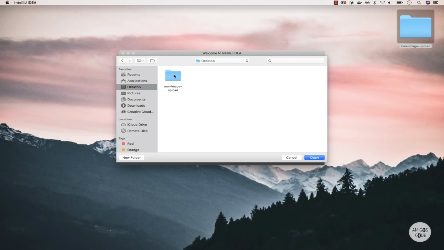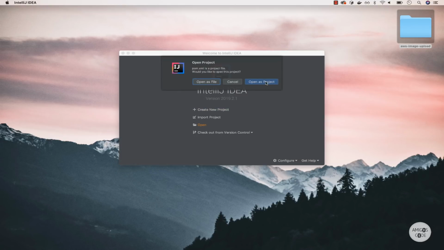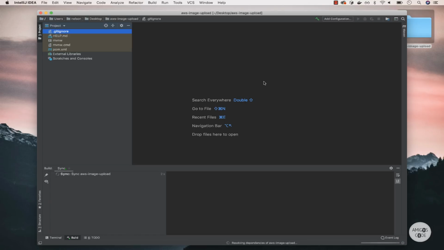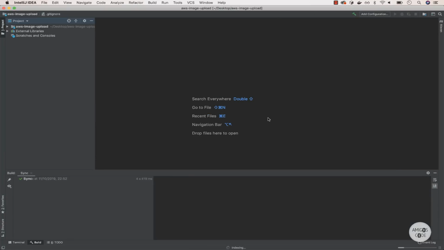So what I'm going to do is simply click open, and then let me navigate to desktop, and then open up the folder that you've just downloaded, and then go ahead and open up the pom.xml, and then as project. And there we go. So now Maven is doing its thing, and we should have a project already bootstrapped. So just give a second for indexing, and there you go.